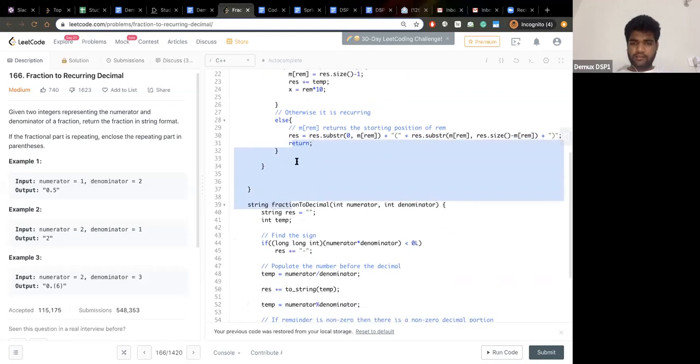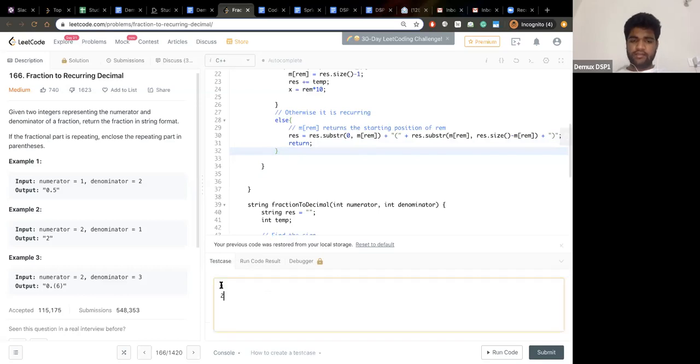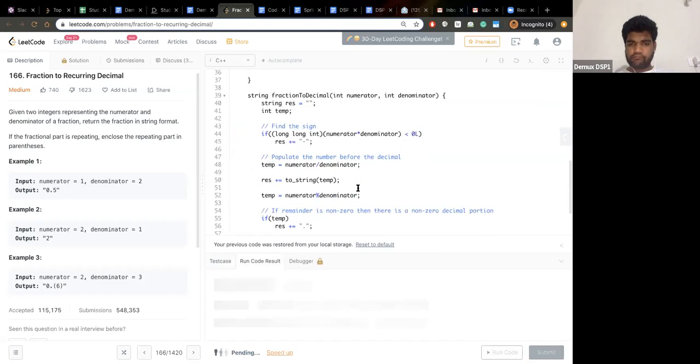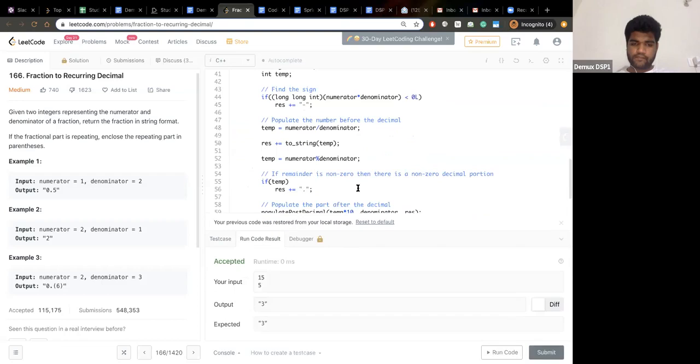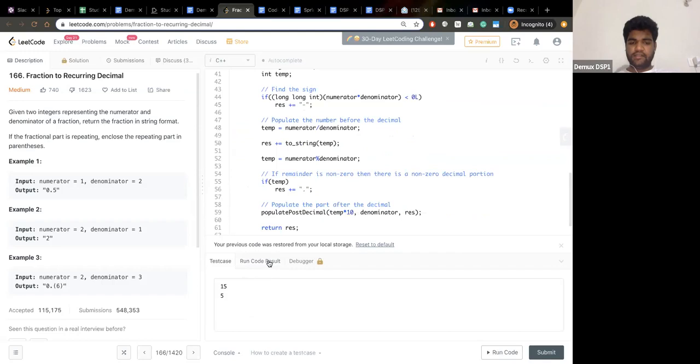Let's do some initial testing. So how will we test? Now this is also another exercise that let's do. Let's first test with perfect divisors. So let's do numerator as 15 and denominator as 5. Let's see. So this is fine. So for perfect divisors, it is running fine. So let's take care of this case.